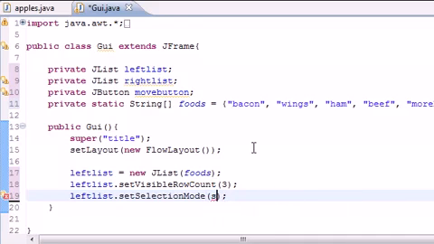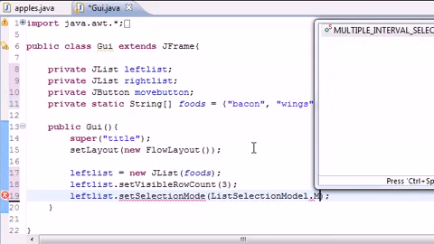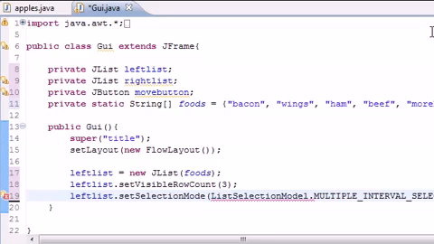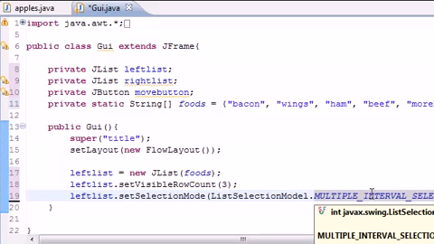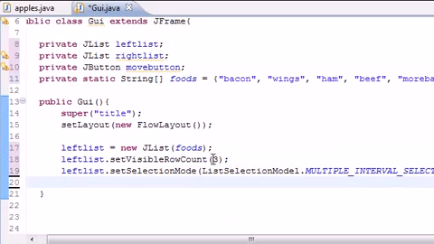And our selection mode, unlike before, is going to be list selection model, not Mosel, model dot multiple interval selection. And what this means is, unlike last time where you could only select one thing at a time, with multiple interval selection, using your control and shift keys on your keyboard, you can select multiple items at a time using this.